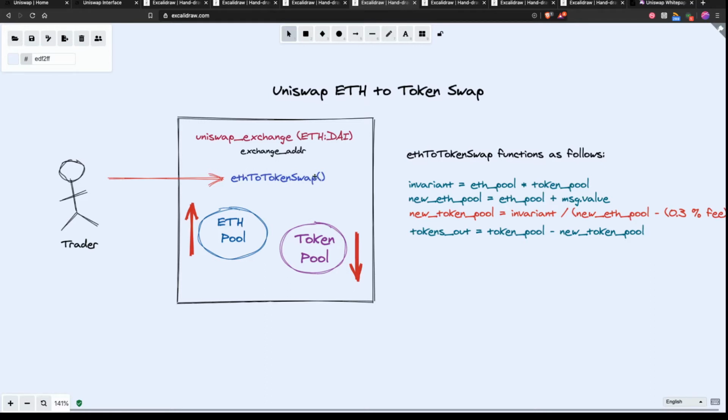What this does is it adds the Ethereum that's passed into this method into the Ethereum pool, and it will withdraw an equivalent amount of tokens based on the ratio, or the price of the pair, so that you get your tokens back at the price of this exchange. So that's essentially what happens.